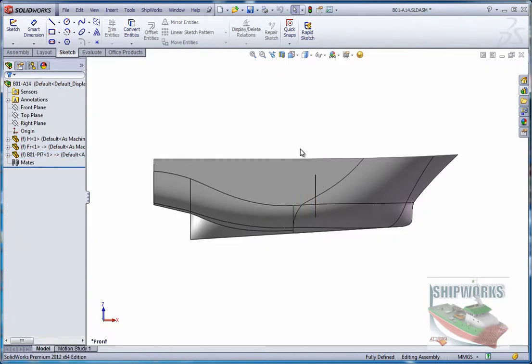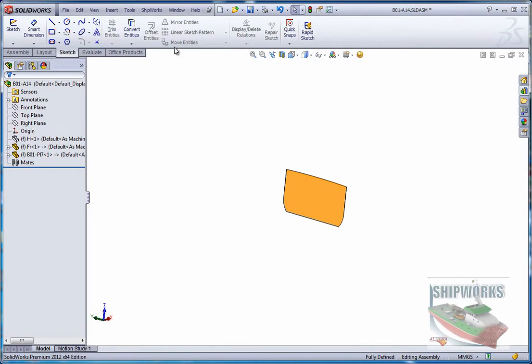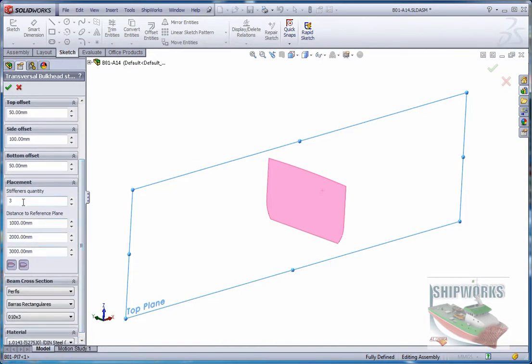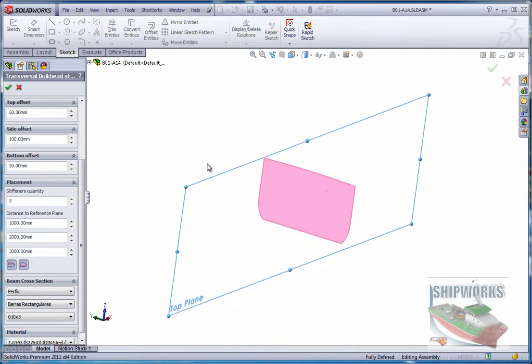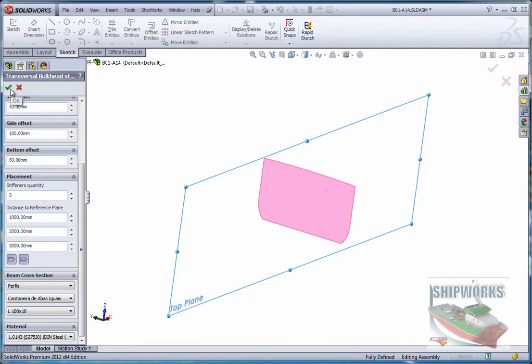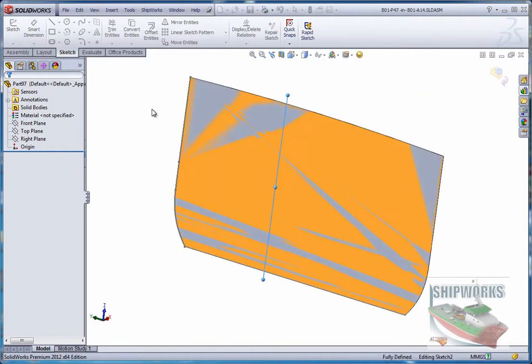So I will open this prefabricated unit. I will hide the hull. And now I will create here the stiffeners. So transversal bulkhead stiffeners here in this bulkhead. I can specify the offsets on the top and on the bottom, the number of stiffeners, and the distance of each stiffener to the midship, at the center of the ship, the center line. So I must specify the beam I want to use, let's say an L beam, 100 per 10. Okay. And with this, I just do OK, and ShipWorks will start creating the stiffeners.